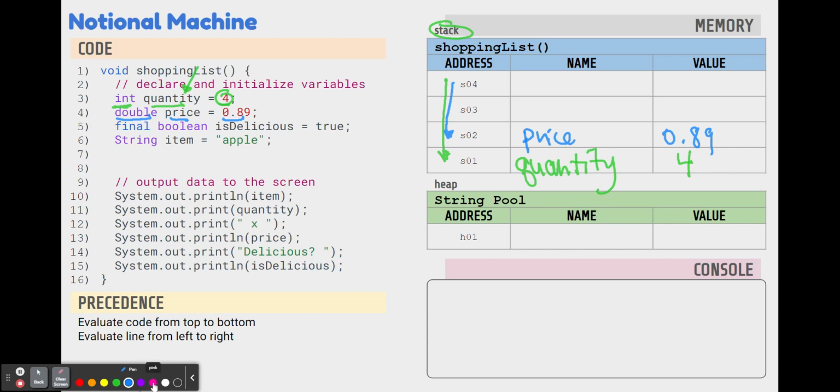Moving on to the next line, we have a boolean. So we are declaring and initializing another variable. This one is of type boolean. Boolean means that it's a true false value. We are giving it the name is delicious, and we are moving in the value of true. So we're going to go to our stack memory. We're going to name it is delicious in the next spot available.